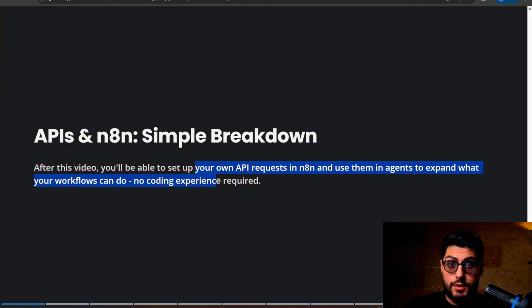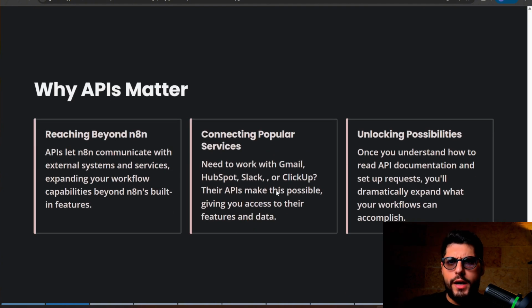No coding experience required. Why do they matter? First, they help you reach beyond N8N. APIs let N8N communicate with external systems and services, expanding your workflow capabilities beyond N8N's built-in features. Second, they help you connect to popular services. You need to work with Gmail, HubSpot, Slack, or ClickUp. Their APIs make this possible, giving you access to their features and data. Number three, they help you unlock possibilities. Once you understand how to read API documentation and set up requests, you'll dramatically expand what your workflows can accomplish.